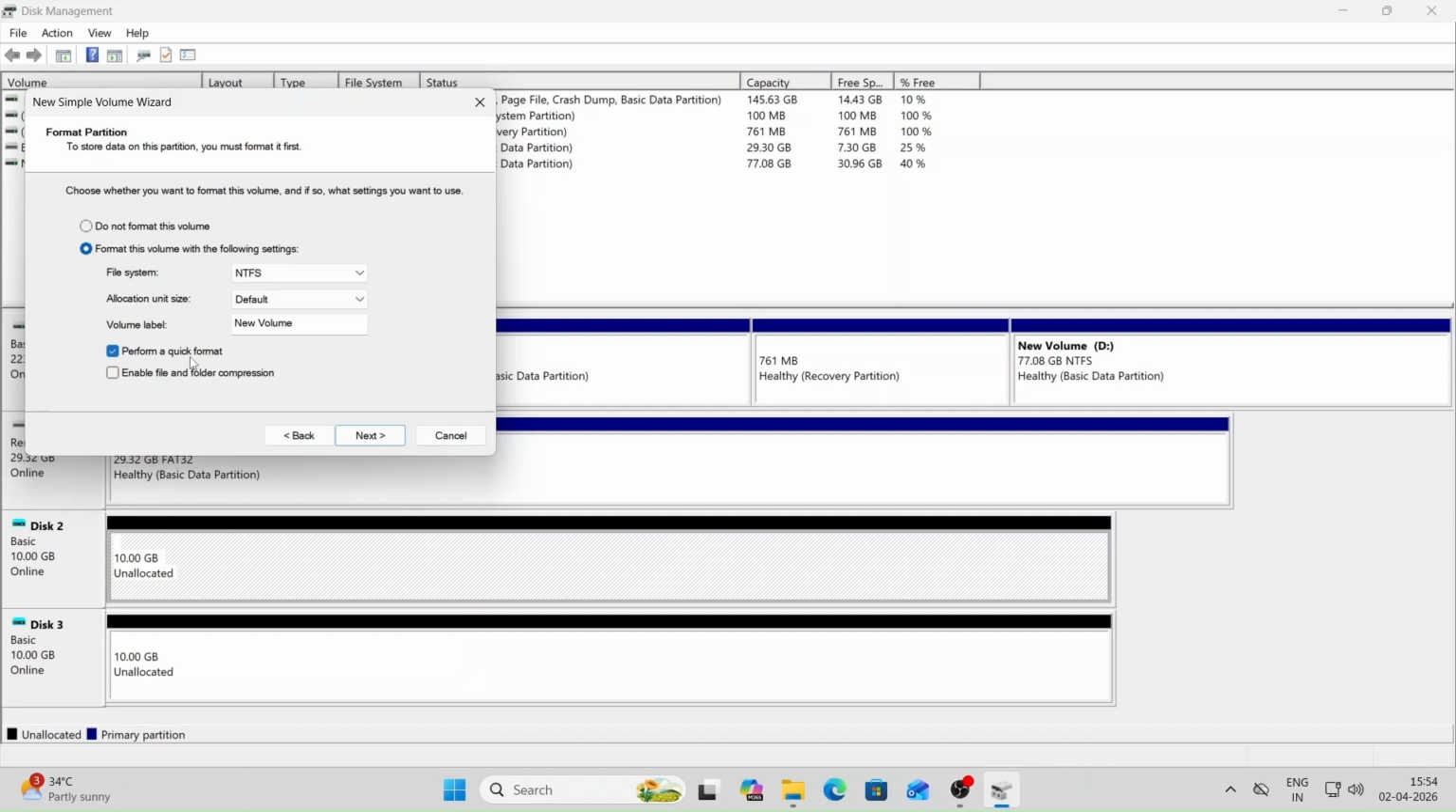Now let's compare it with Full Format. In a full format, Windows completely erases the data and also checks the disk for errors. This process takes more time but is more secure.